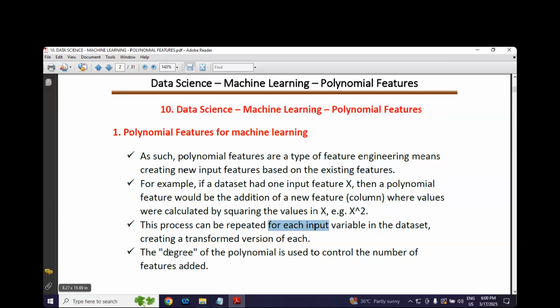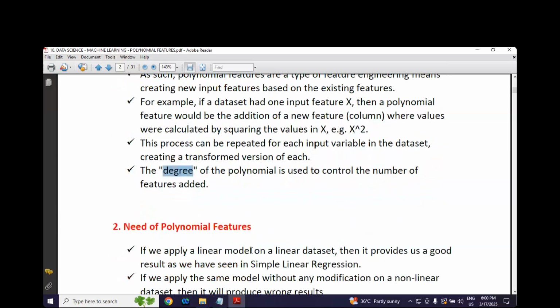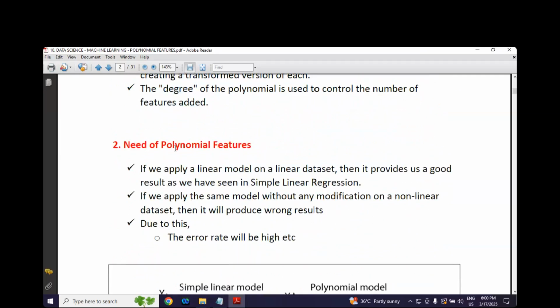This word is important. Read this word: degree. You can read it three times: first time, degree; second time; third time. Remember this one. The total topic depends upon this word. I can talk about the total topic tomorrow, maybe tomorrow or today, we'll see. Why? Because it is a lengthy topic. Need of polynomial features.